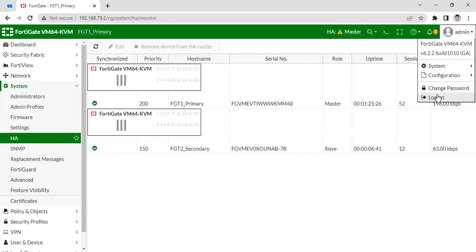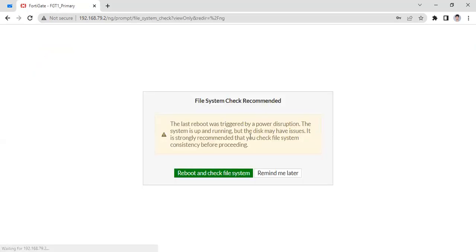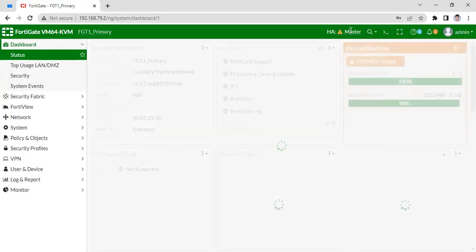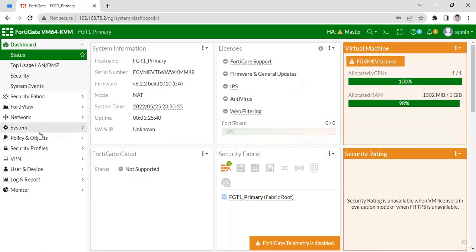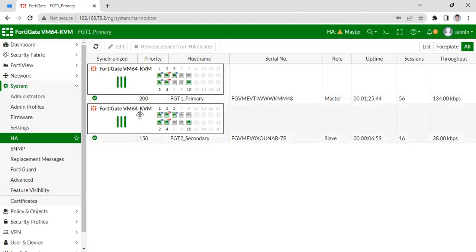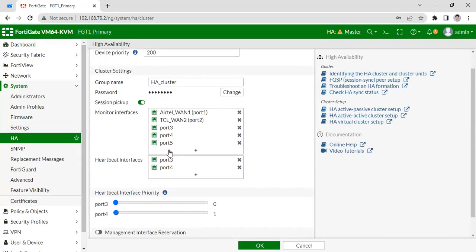Just refresh this browser, log out, log in, admin 123. Go to System and HA, right? As you can see, the configuration has been synced between both firewalls, and both firewalls are acting in active mode, right? If you want to check the HA configuration, you can check from here as well.